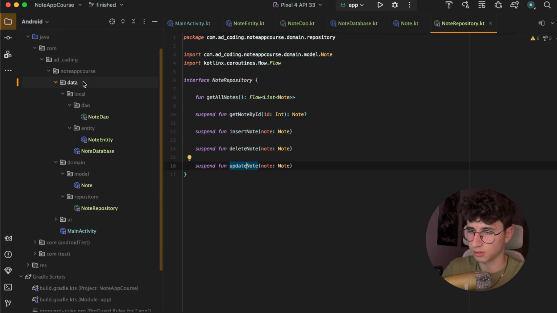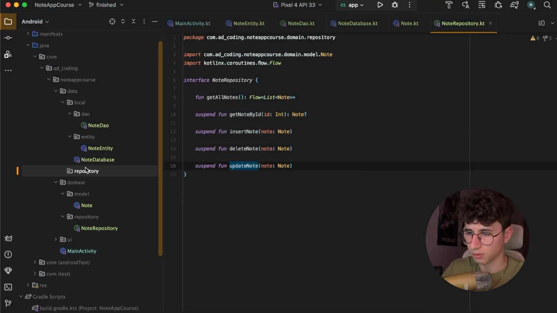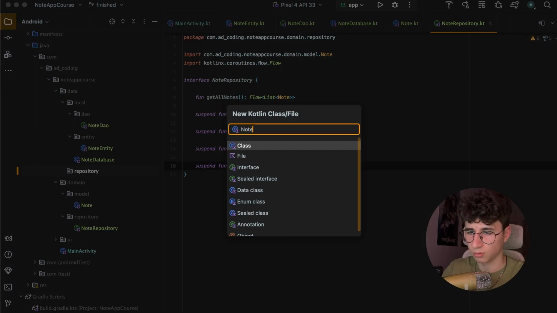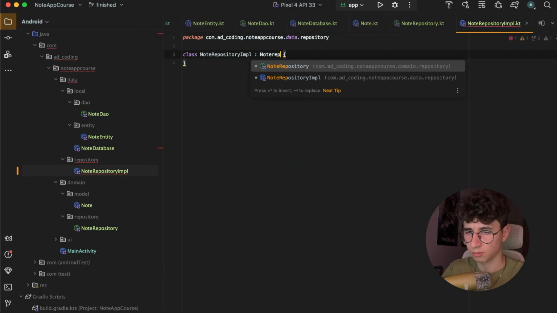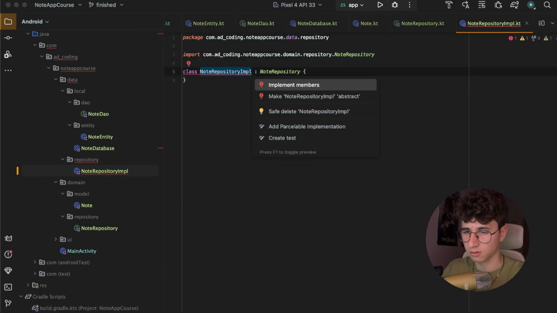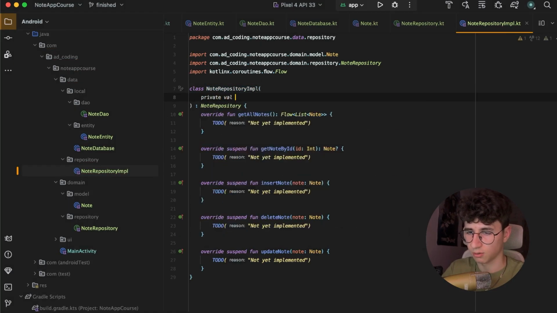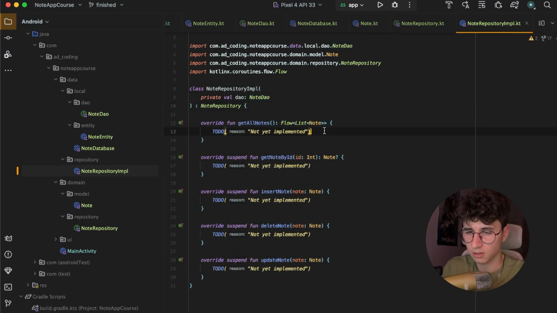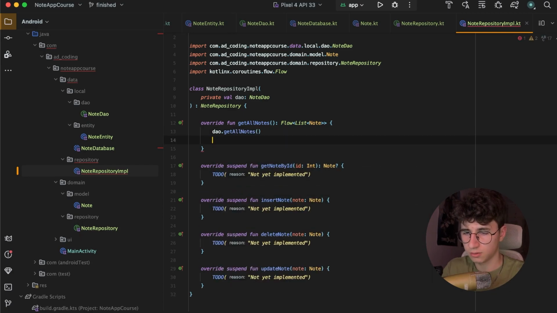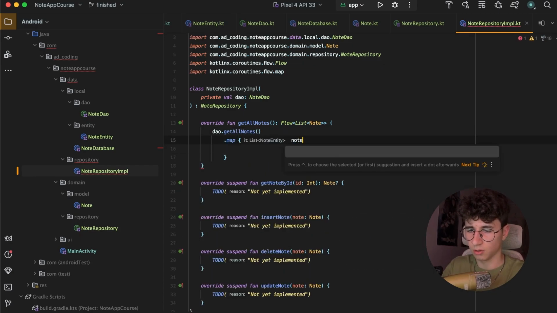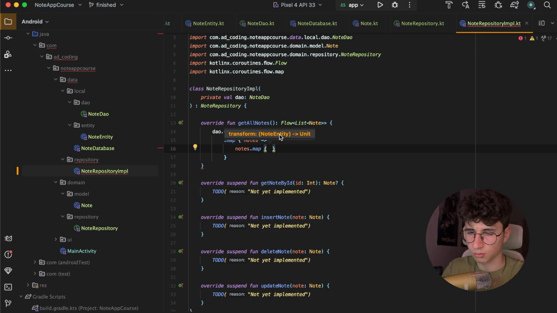Now let's go back to the data and create another package called repository, and here we will define the repository implementation. So NodeRepositoryImpl, and this will inherit from the NodeRepository, and let's implement the members. And we also need the DAO in our constructor, and now let's implement getAllNodes. So dao.getAllNodes.map nodes, and nodes.map, and we need to convert the NodeEntity to a Node.